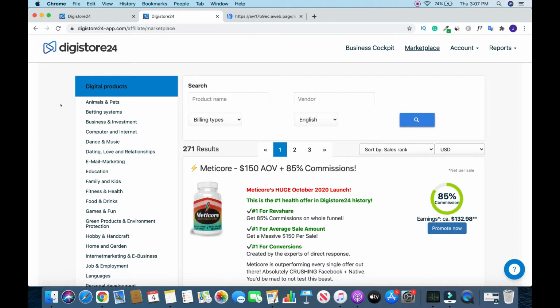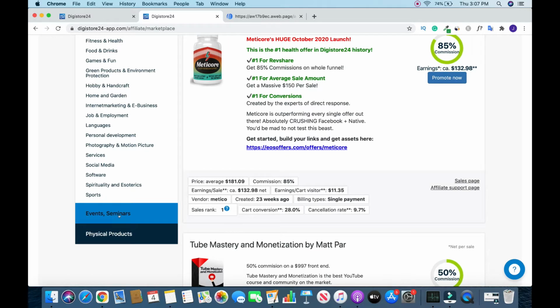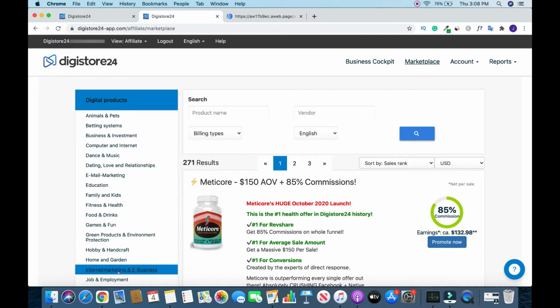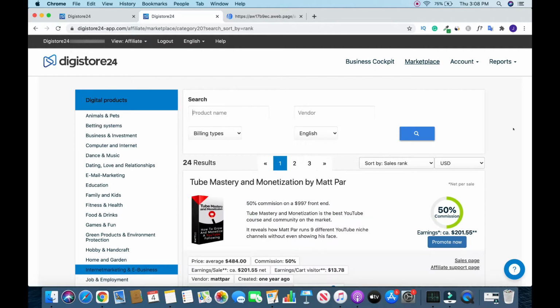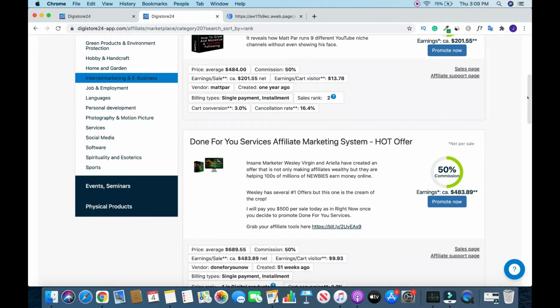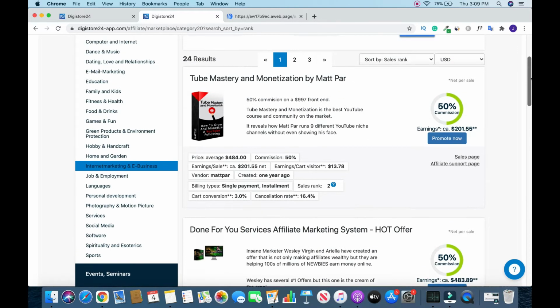So over here on your left, you have digital products, and these are the list of digital products. And also, when you scroll down, you have events, seminars, and physical products. Alright, so let's scroll up. Today I'll promote something from the internet marketing and e-business category. So click on it. Right away you're gonna see top performing products on the marketplace. You can scroll down just to see. But I know what I want to promote and I'll show you in a sec.